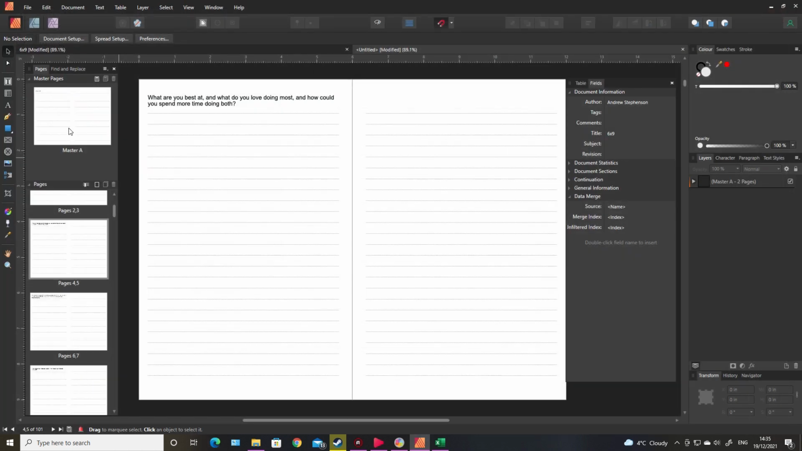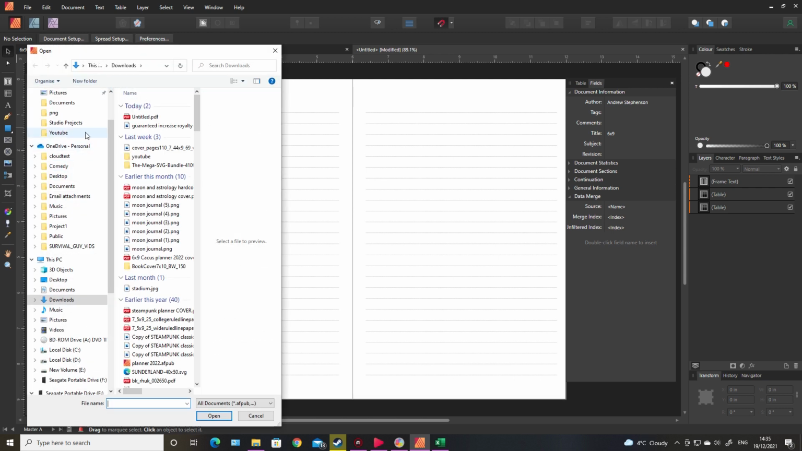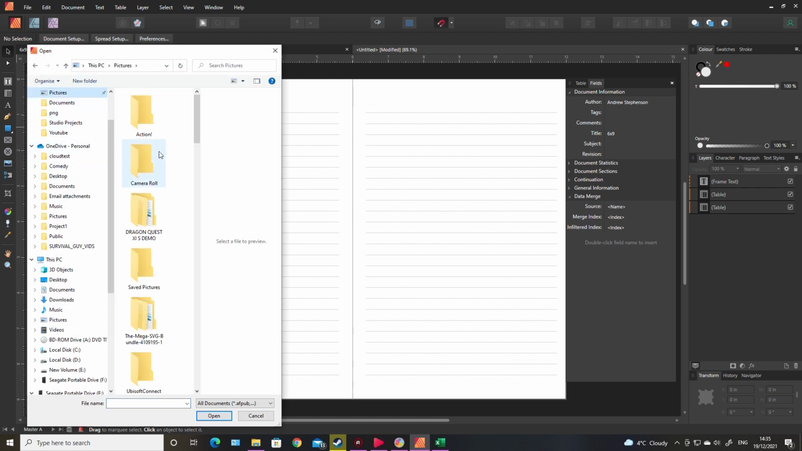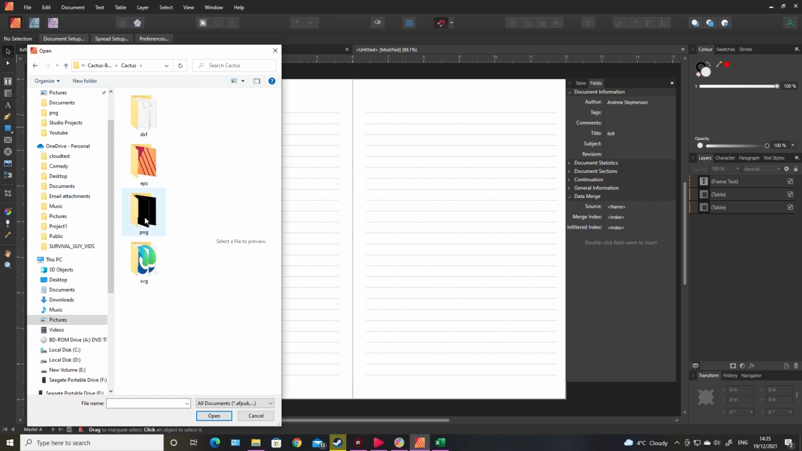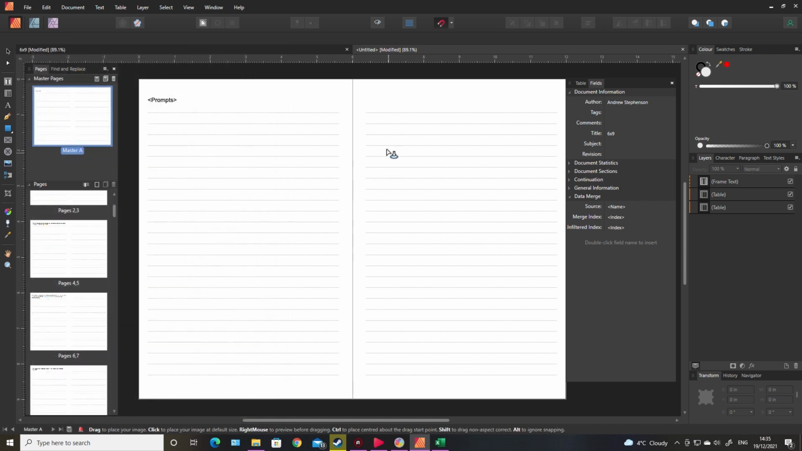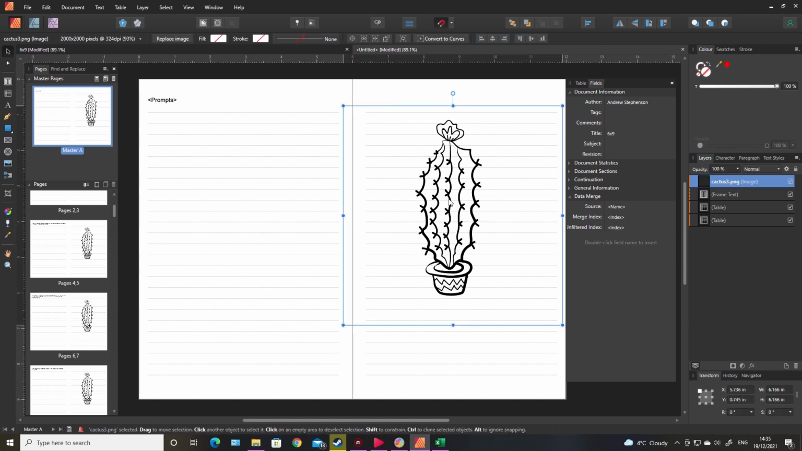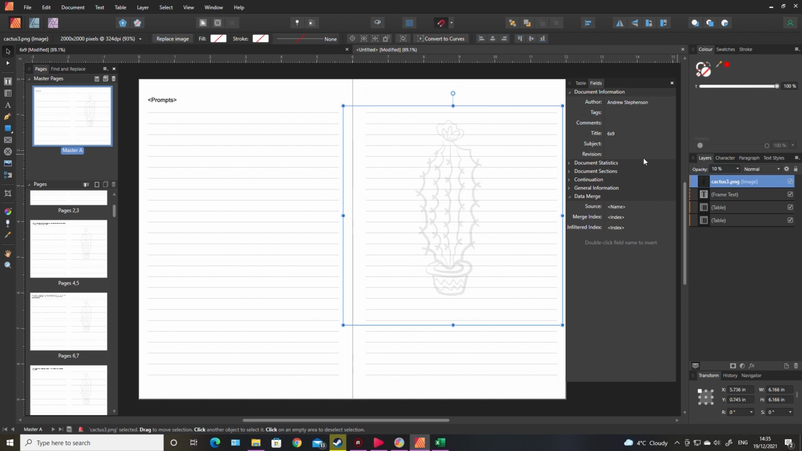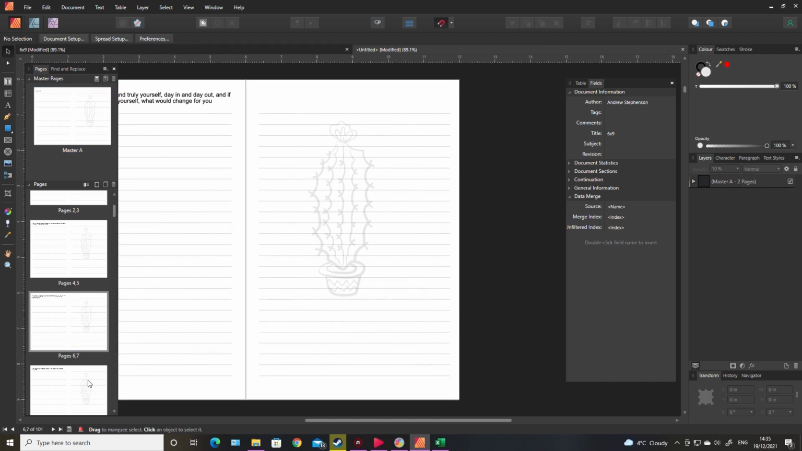There are other things you can do if you want. You can go back to the master page and you can add images, which we have done before. I'll try a cactus. So you can just add little embellishments. This will of course add it to every odd page in the book. You could add your page numbers again.